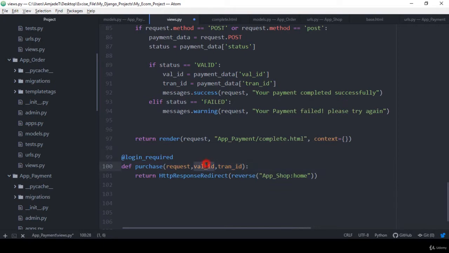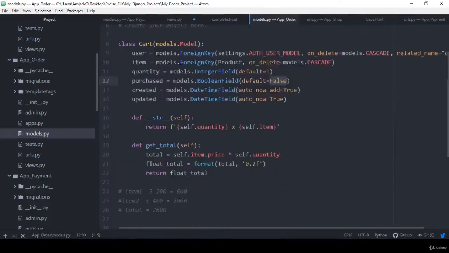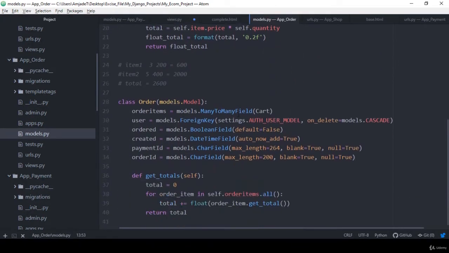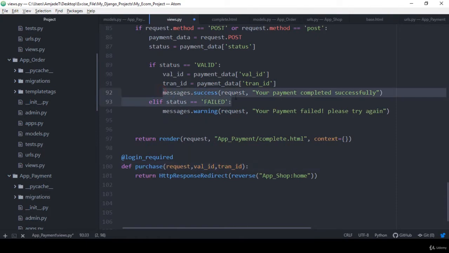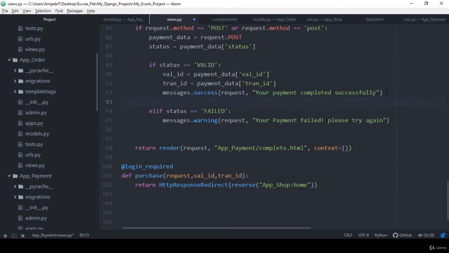So with this valid ID we have to make our purchase true, and also we have to make our order true, right? So for that reason we also have to pass it after success, that means when this is successful. After this I want to make the things a return, because we have to pass that this order's purchase is already completed, so we have to pass that information.